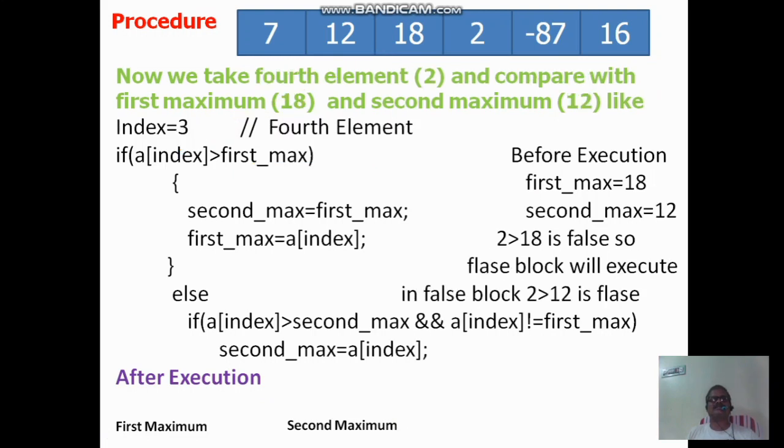In the third iteration, the index is 3. What is the index? 3. That indicates this element. You see this element is not greater than the first maximum, not greater than the second maximum. So what we are expecting is that the previous first maximum and second maximum will not be changed, because the 2 is not bigger than the first maximum or the second maximum. Now A of index is 2, compared with our first one. Is it true? Is 2 greater than 18?